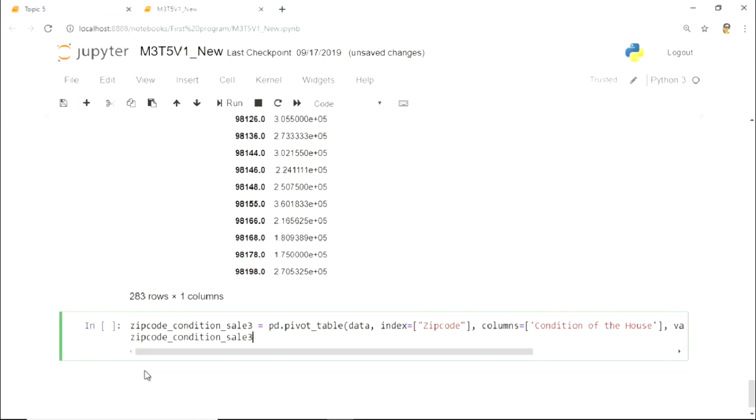For this, we declare another variable called zip_condition_sale3. We again use the same pandas.pivot_table function, but this time we make a little change. Instead of passing both zip code and condition of the house in index parameter, we pass the condition of the house into a separate parameter called columns. So let's see how the output looks like.